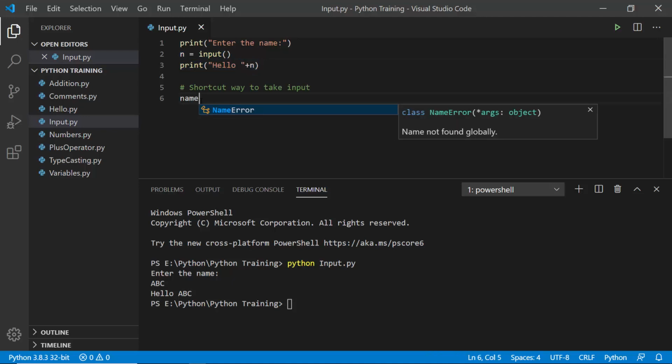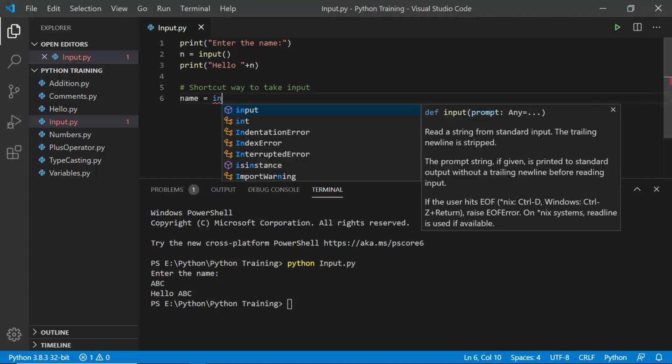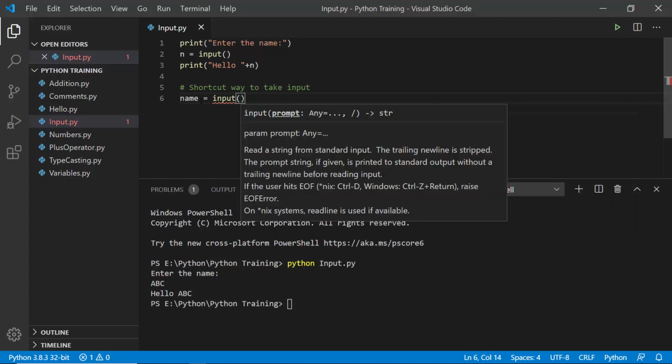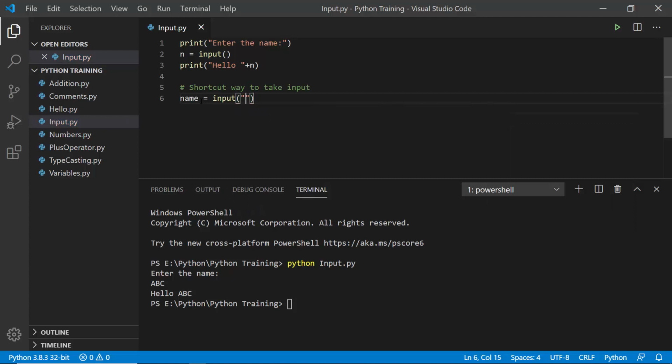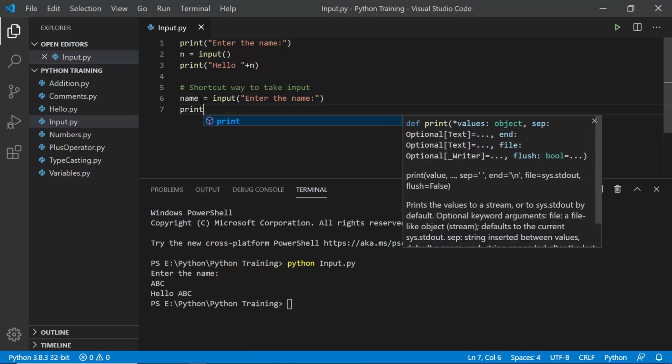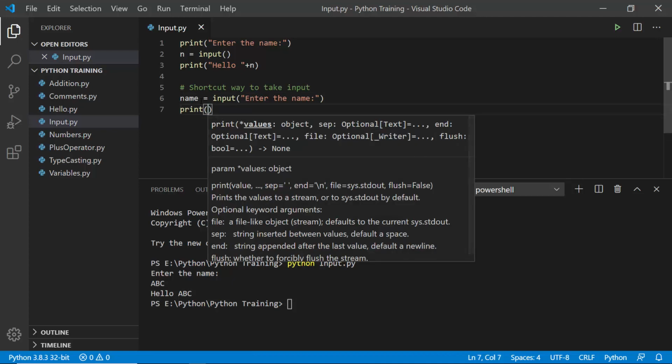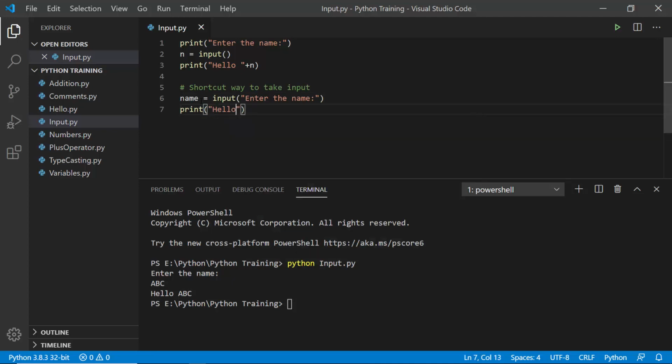What I can say is, name equals, I can directly call the input method. In this I'll directly give a message, let's say "enter the name", and I'll say it like this. So it will take input here only, and then let's print, using the similar structure, "hello", and we'll concat that with name. Okay, so let's see how it works.